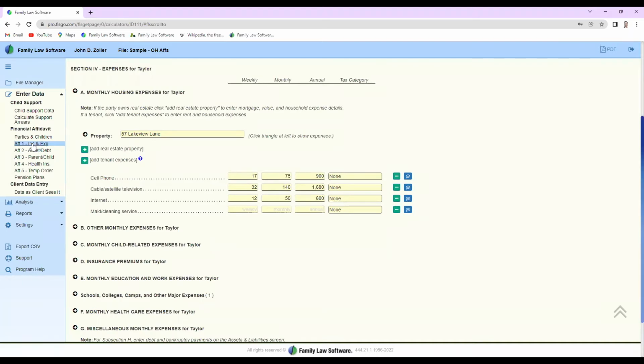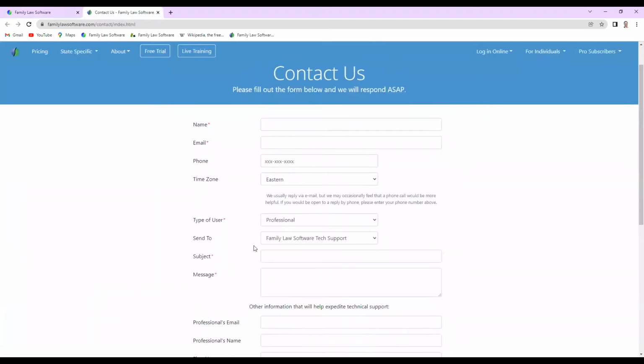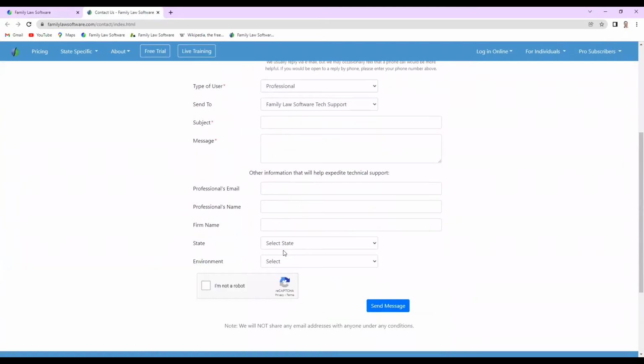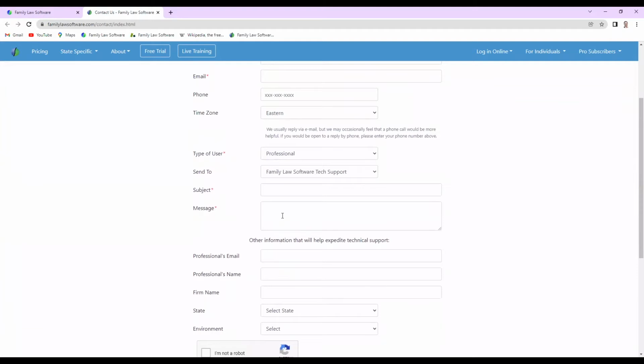If it's not, I think you should ask for support by going here and contact us and fill out the form and say, help, my menu keeps shrinking. You'll notice that took you right to the company's website.